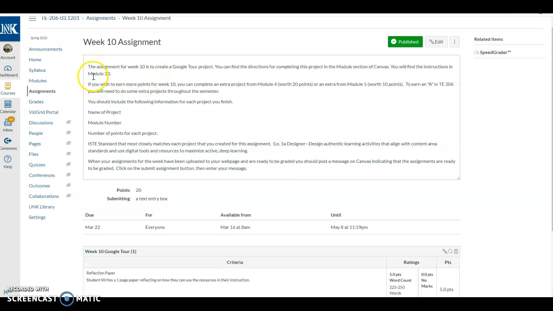Extra help that you'll need, even though this is very straightforward and easy to use, is in Module 30. I'm not going to take you there because you can click there, and these are pretty easy to do. You can always just Google help and Google Tour help, and you'll be in good shape.